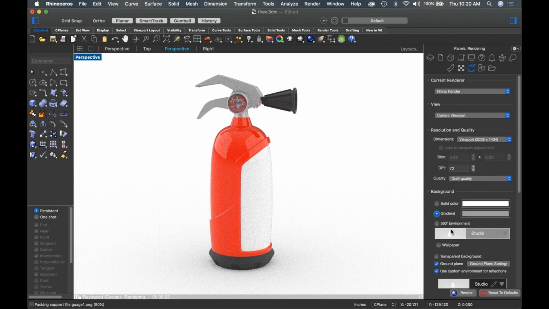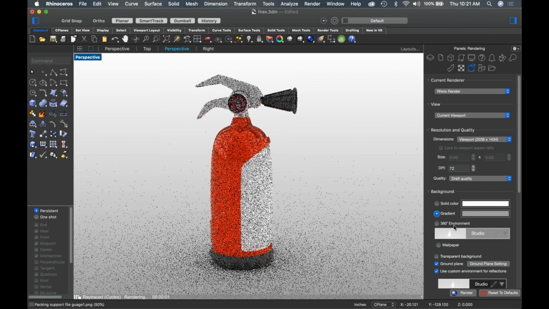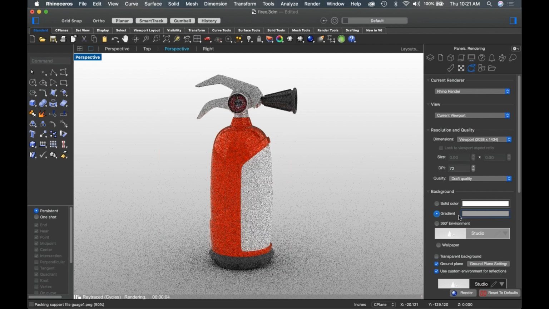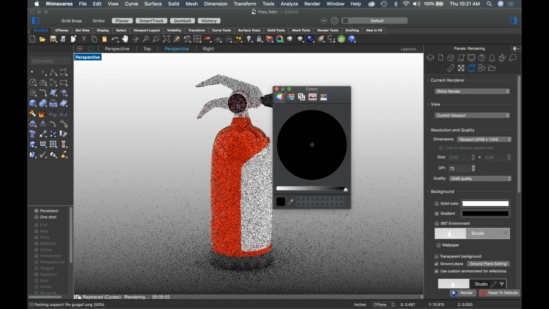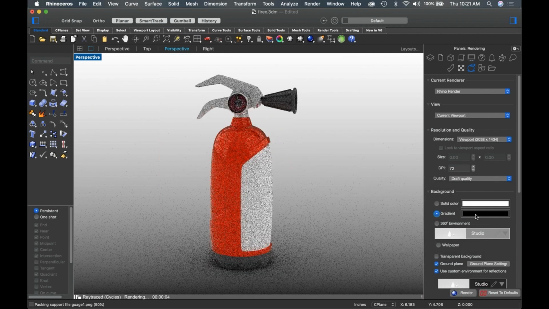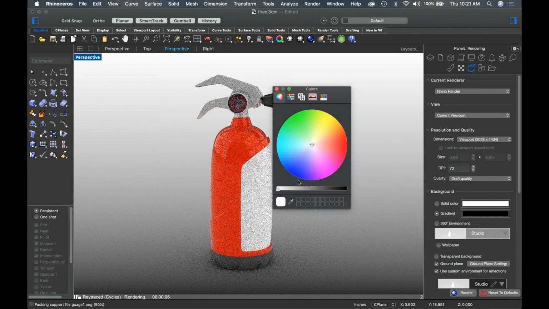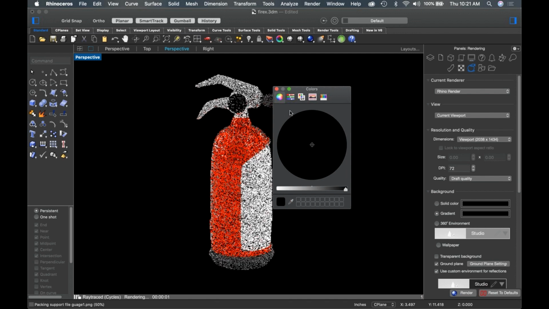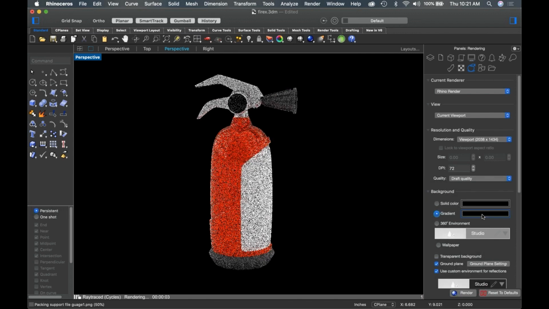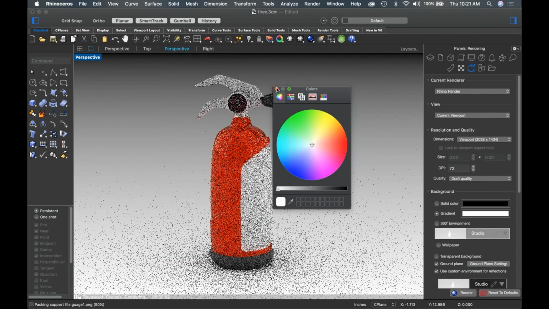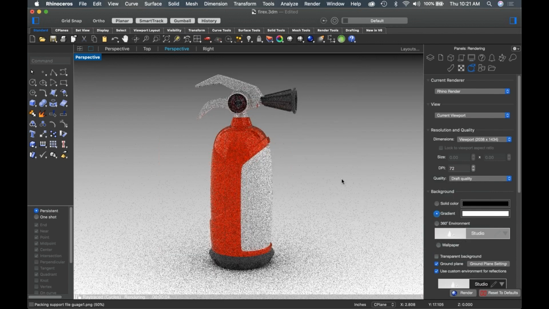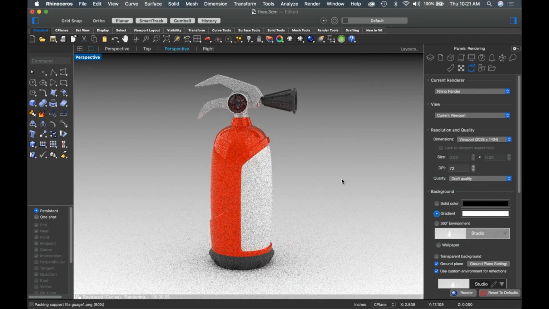Maybe this would look good with a gradient. Maybe this should be black. Of course, every time I do this, it resets. Let's swap these. Let's make this black. Let's make this white. This feels a little bit more studio-ish if it looks like that. There we go. That looks a little better.